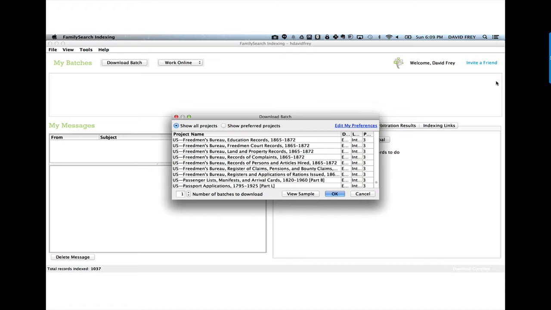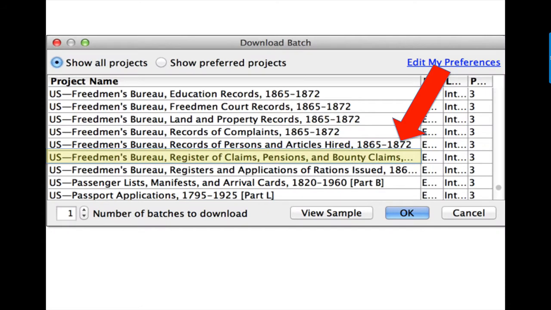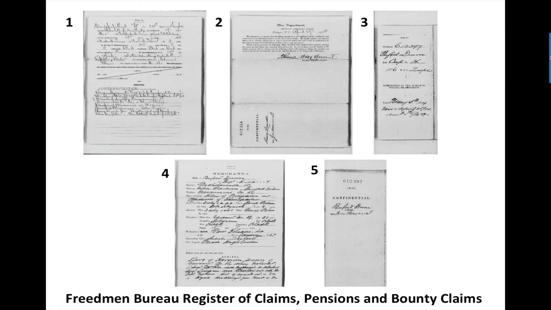So as you see, I've downloaded the Family Search indexing software, and now I'm looking through the different records to select. And I am going to select the Freedmen Bureau's Register of Claims, Pensions, and Bounty Claims. I think this one's a very simple one that you can start indexing on, and it's one that I'm familiar with. So go ahead and select that one.